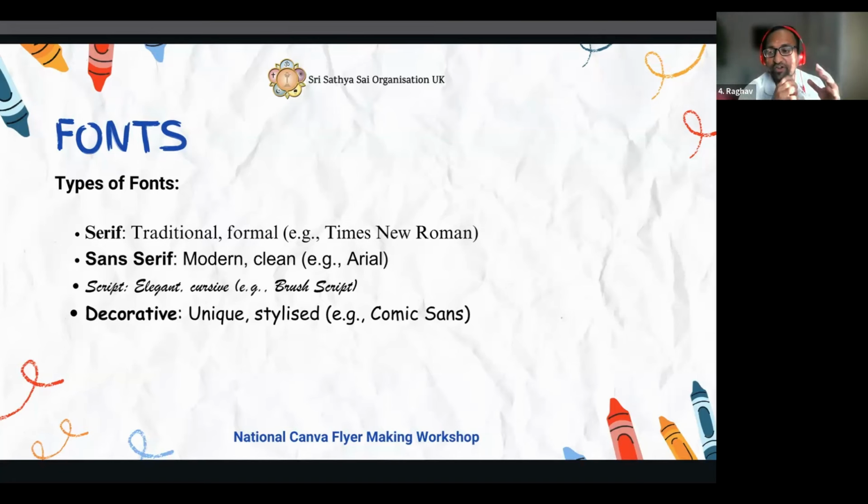Like Times New Roman is very traditional, right? And Arial. But just go for things that work in contrast. So go for one. At max, go for three fonts, but ideally stick to two. So use one for the title, which can be a fancy one or something eye-catching, but also not too distracting.